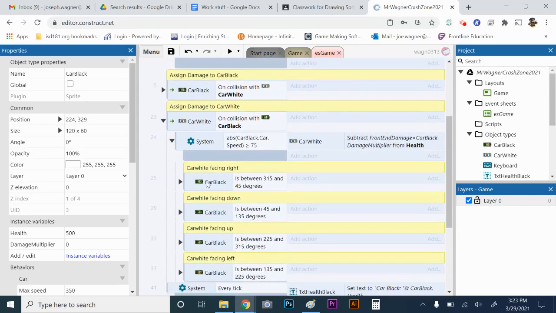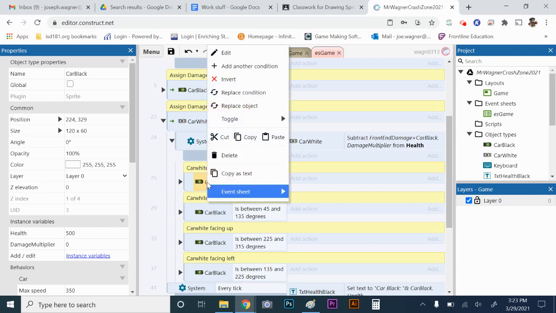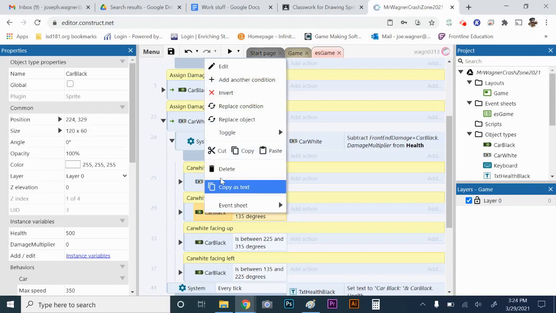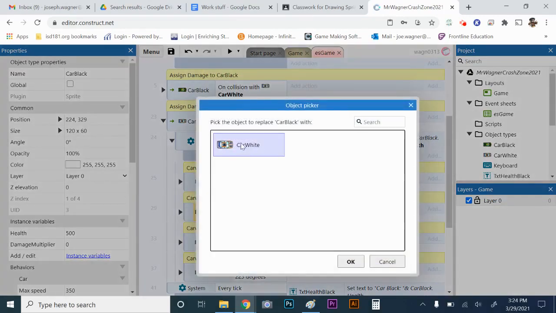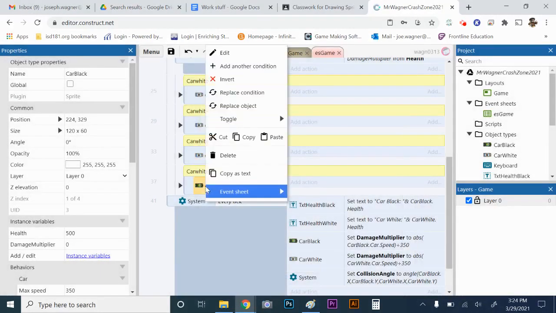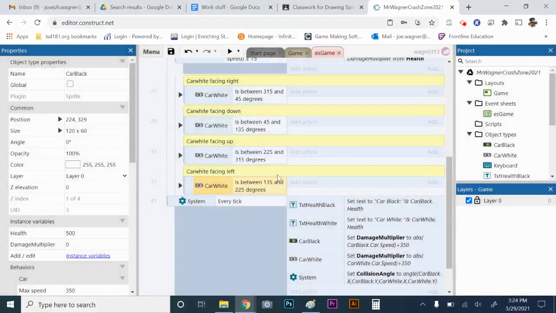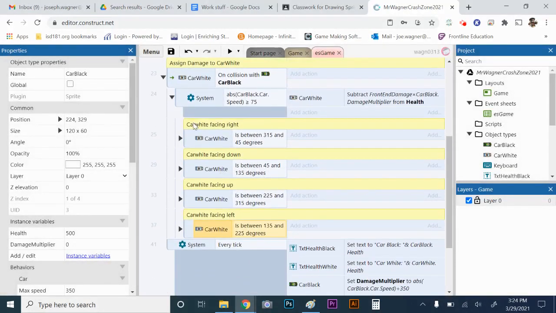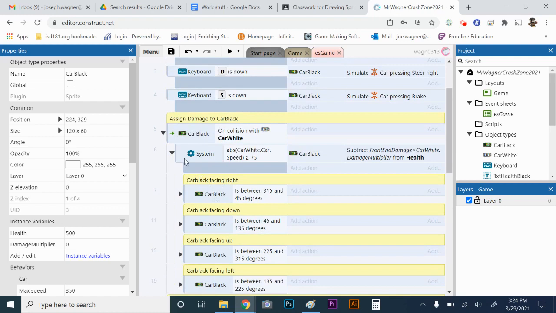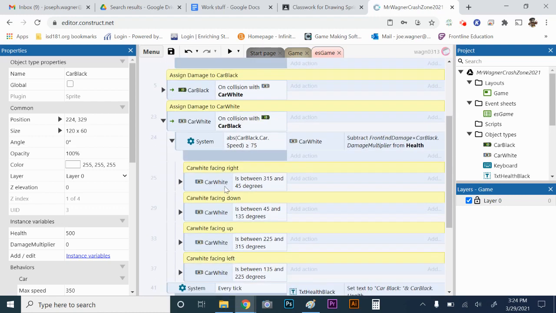Now, here's the other thing. All these car blacks, we need to change these into car whites. So what we're going to do is right click on the actual car black icon here, and we're going to replace object with car white. Okay, and you're going to do that on all of them. Right click, replace object, car white. You know you're doing this right because the comment should say car white, so then the car here should be car white. If you go back up on our car black, these should all be car black right here, okay? All right, so we've got that first part done.